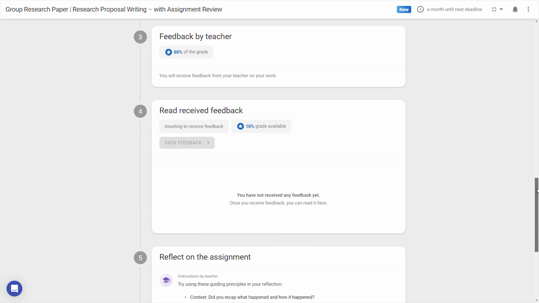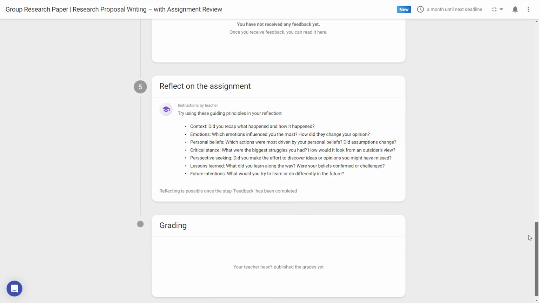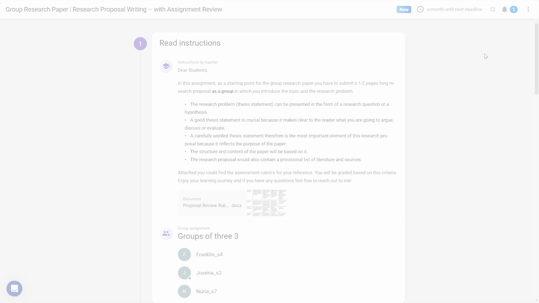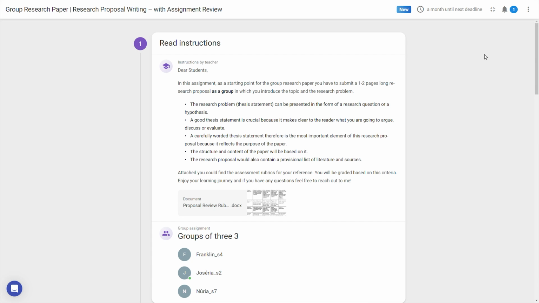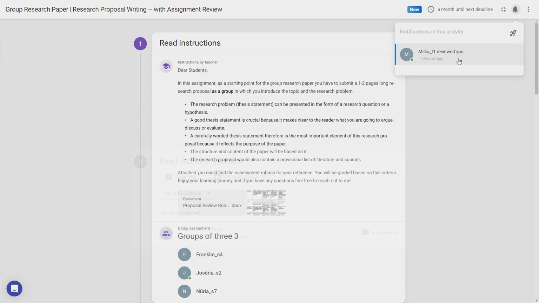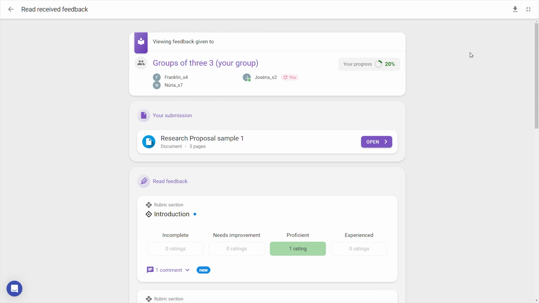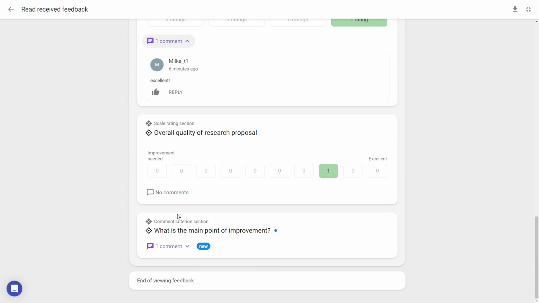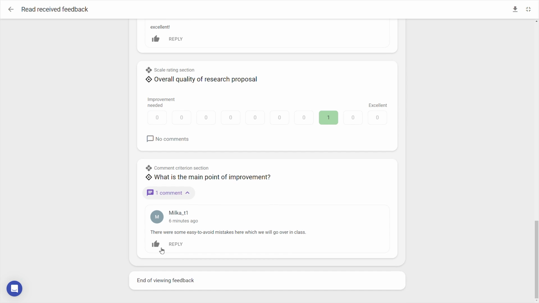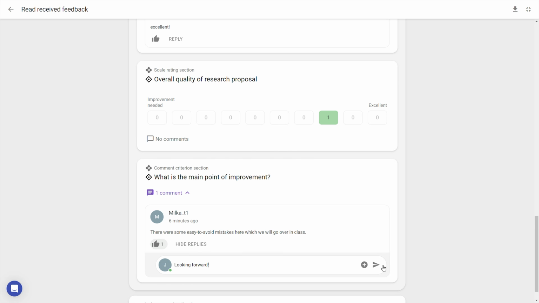After submitting work, it's the turn of the instructor to review the work and give feedback. Once that happens, we may receive an email notification and can also see this notification in the top right of the screen by the notification bell. Clicking on this notification or on the feedback in Step 4 takes us to the submission and feedback to be read. Scrolling through the criteria and opening all comments allows feedback to be read and replied to.